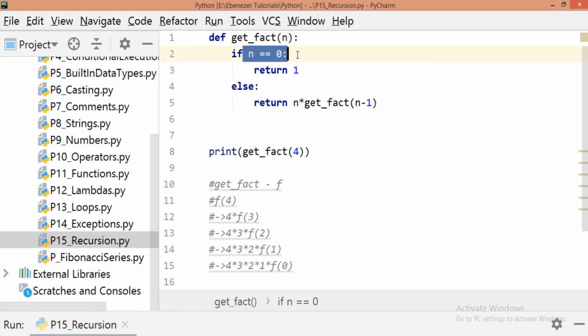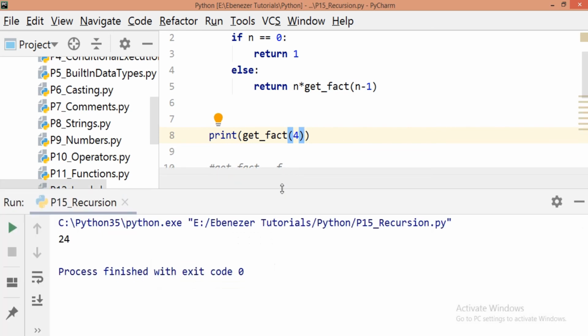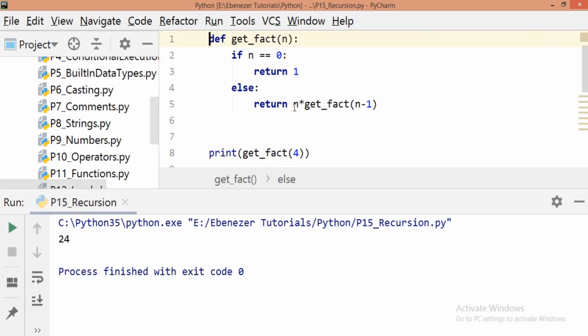Now n is 0, so the condition in the if statement becomes true, and it is returning 1. So what is the actual output that we get? It is 4 multiplied by 3 multiplied by 2 multiplied by 1 multiplied by 1. This is equal to 24. Where is this value getting returned? It is getting returned inside the print statement, and that's how we get the output. So this is recursion. We can apply this concept of recursion in different ways.